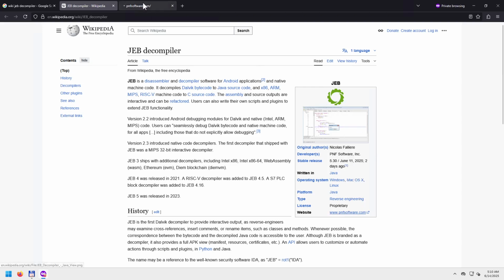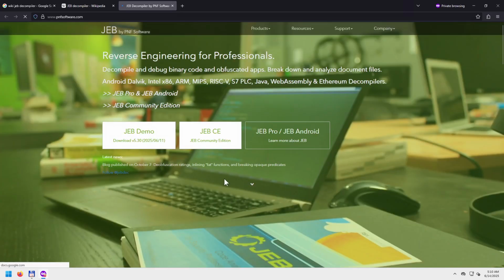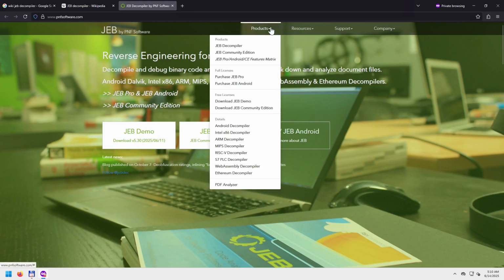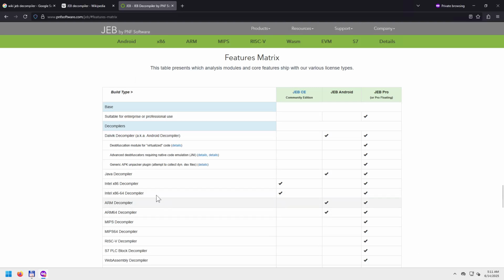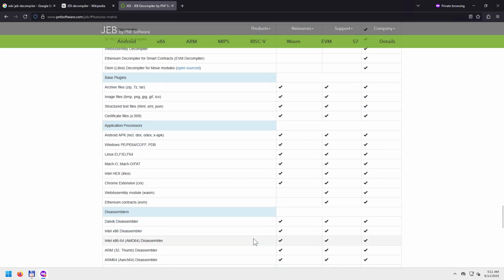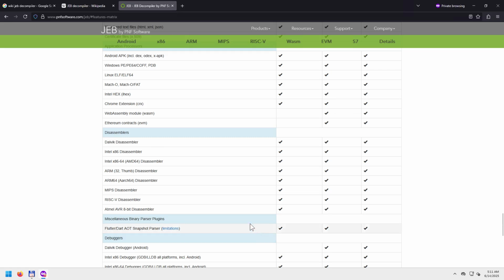pnfsoftware.com is the website. We have the option of JEB Community Edition, and then there are demos for Pro JEB Android. Let's look at the differences between these products. Products main menu, and then JEB Pro Android C, which is Community Edition, feature matrix. We want Intel x86 64 decompiler AMD 64. We might also need 32-bit support for Windows. And then we want the Visual C++ class disassembler.